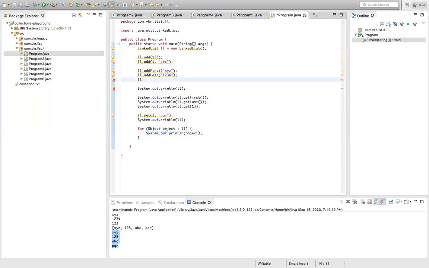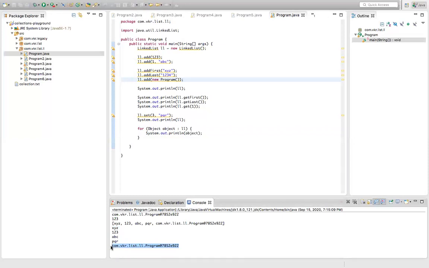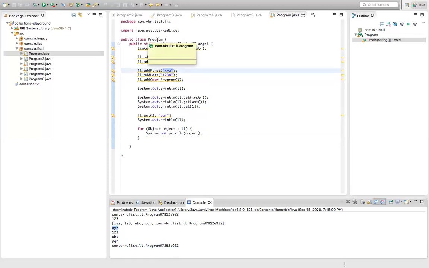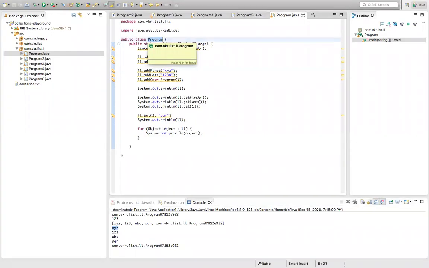If you want to add an element with linkedList.add, I'm just adding a new Program. Now we'll get the class name @ hexadecimal at the end, because Program is our class and its toString method is not overridden. But inside the String class, the element is of String class type, and the String class toString method is overridden, so we'll get the data. Whichever class has not overridden the toString method will by default call the Object class toString method, because the Program class extends Object. So we'll get the class name @ hexadecimal. That we have covered in the Object class.